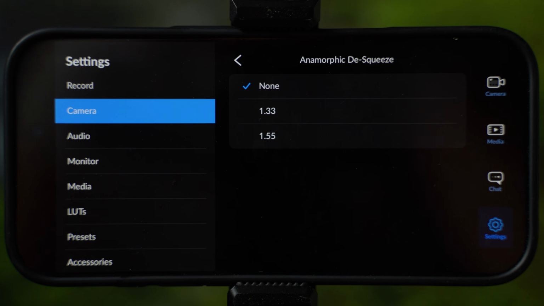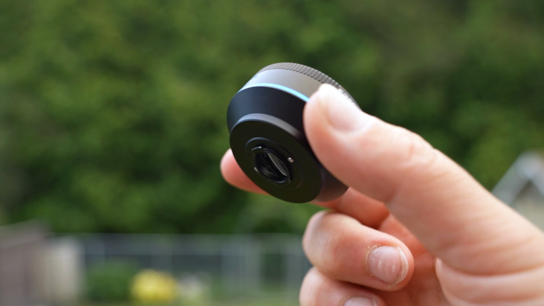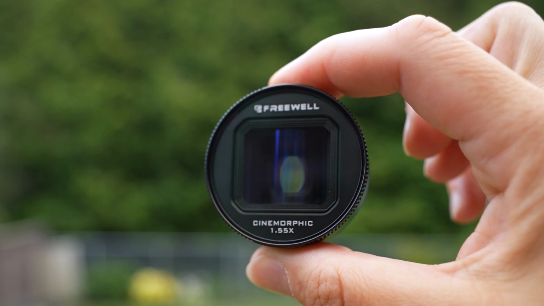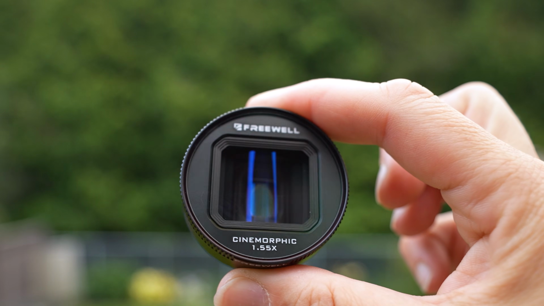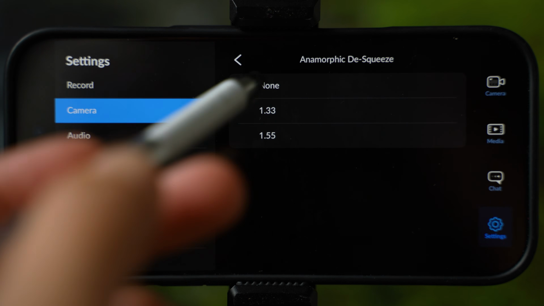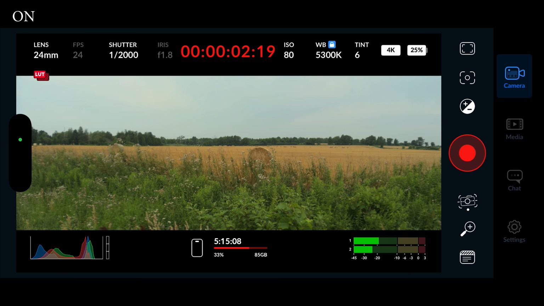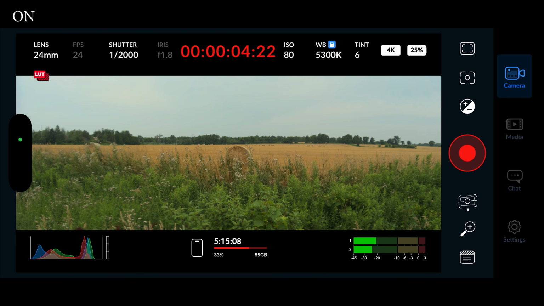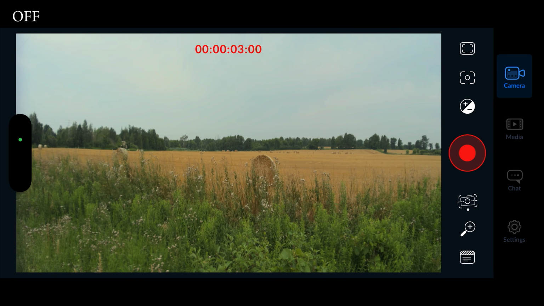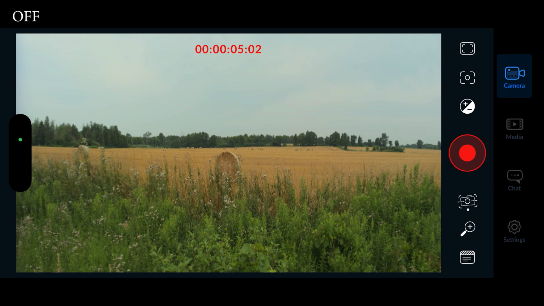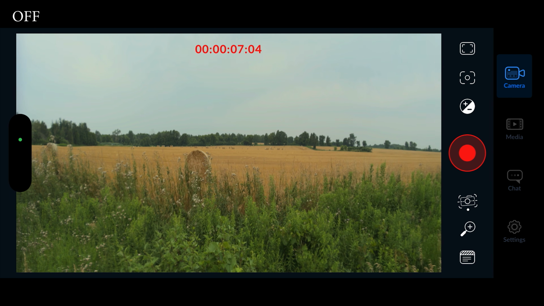Anamorphic squeeze is next. If you are going to be using a lens like this one, this is the Freewell anamorphic lens, you have to select what version of the lens you have, 1.33 times or 1.55 times. Once you do that, you will see the correct look. If you don't enable it, the image will be very distorted.